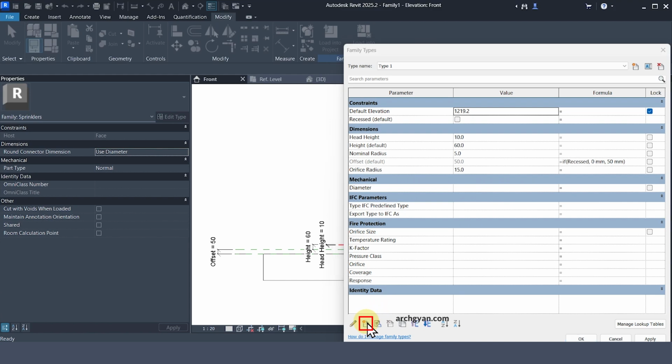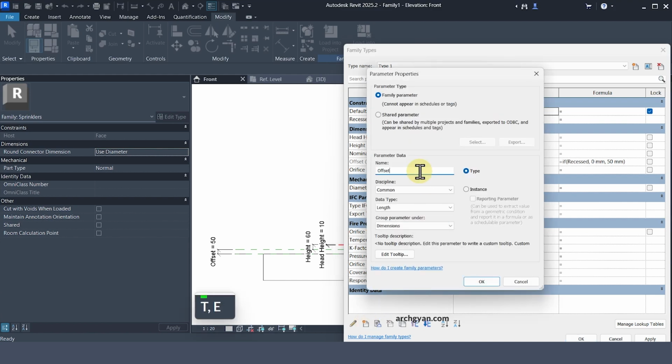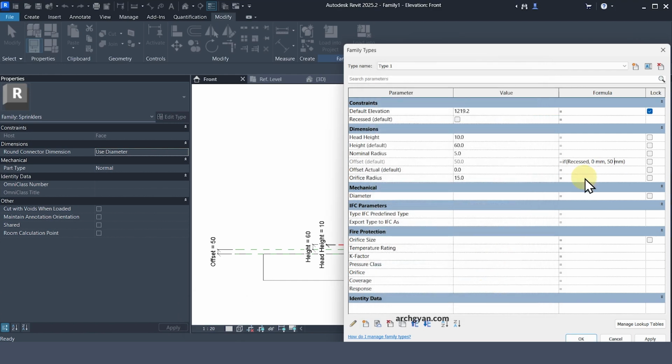So I'll create a new parameter and call this offset actual and make it an instance parameter as well. And let's change the offset actual to say 100. And instead of 50 mm here, I would actually write offset actual so that I can control the offset. So now you can see the offset is 100, and I can also change the offset here. And it automatically changes here as well.